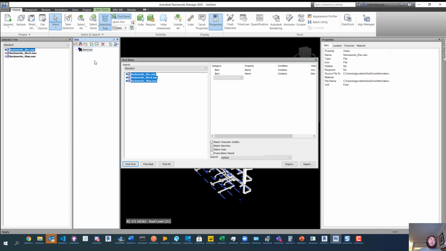I can't remember if I've named that differently in other templates, but in this case we'll just do electrical. But again, whatever works for you. And then all we got to do is come over here, switch this to mech. Find all, we can see that it grabs the correct file. Come in here, save search, mechanical.